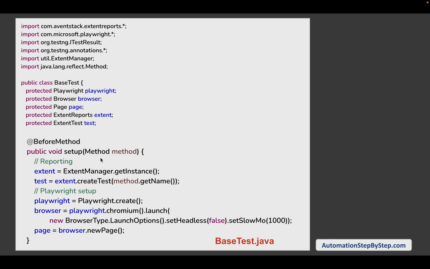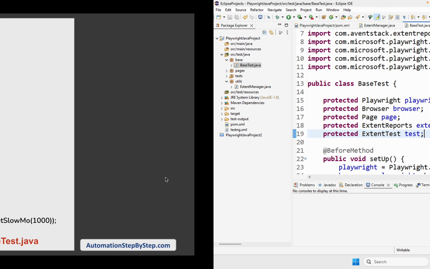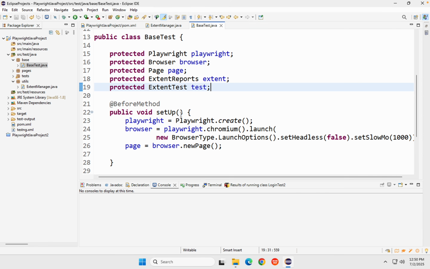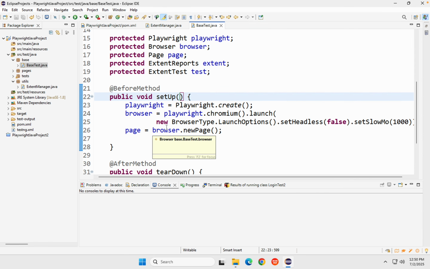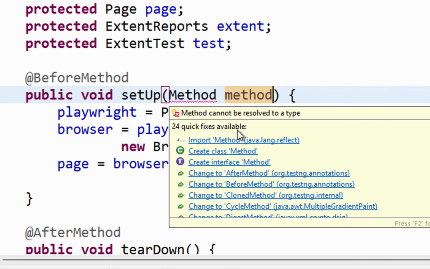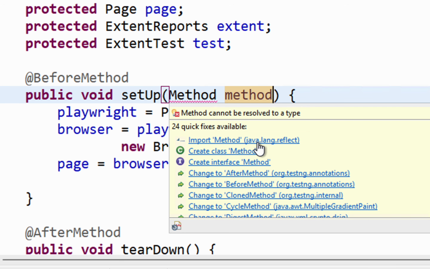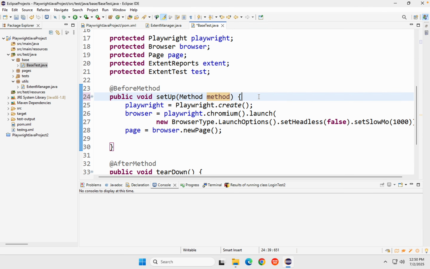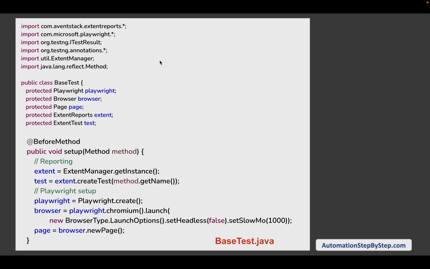All right, after this, in the before method, the method that we have annotated with @BeforeMethod of TestNG, we will add these reporting statements. So for extent, we will use ExtentManager.getInstance. This is the function that we just created. Also in the before method we will call the method object. I will say Method, and if I hover over, you can see this is coming from java.lang.reflect. What will be the use of this, I will show you in a moment.